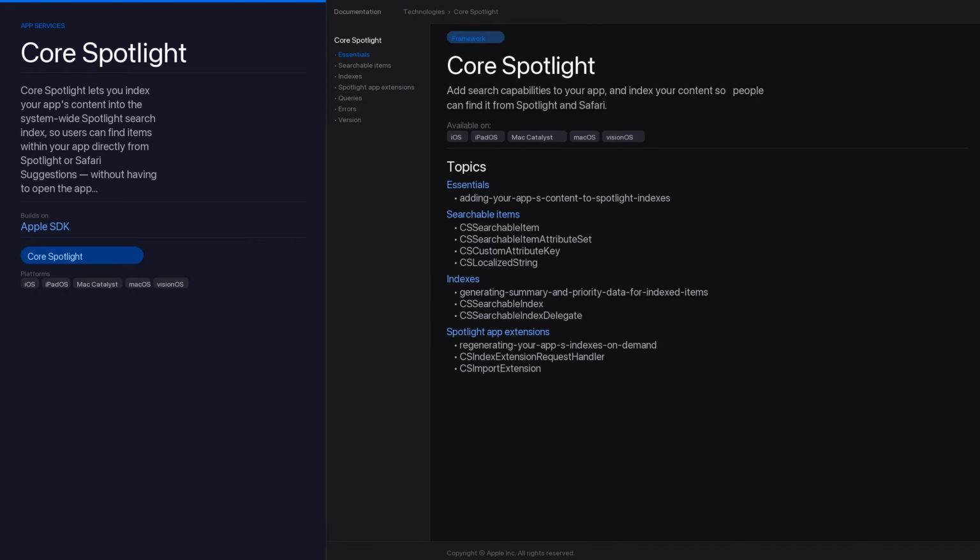Core Spotlight lets you index your app's content into the system-wide Spotlight search index, so users can find items within your app directly from Spotlight or Safari suggestions, without having to open the app first. You define searchable items with titles, descriptions, and metadata, and optionally provide a URL to deep link into the relevant content when the user taps a result. Used in content apps, productivity tools, and any app whose data benefits from system-level discoverability.